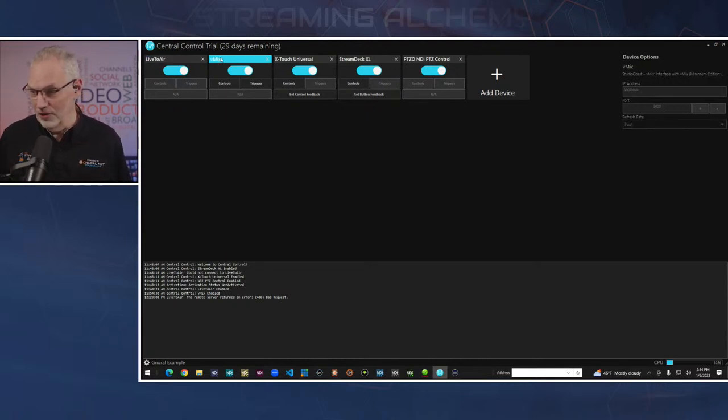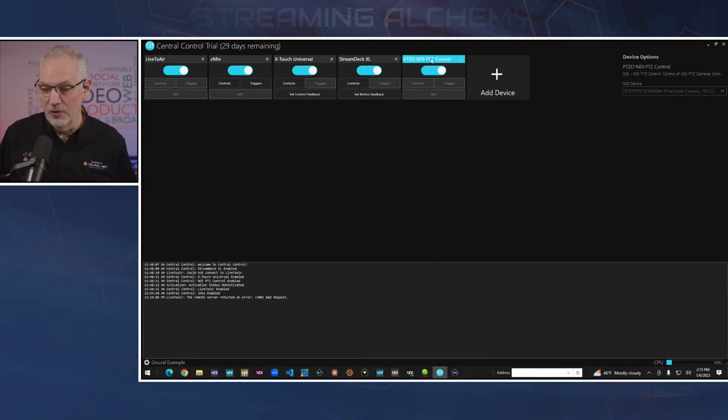Similarly with vMix, it's asking, what's the port, what's the IP, and how often do I want to refresh what's coming from vMix? So all of these things are set up. It also has something over here for NDI camera control, and this is a new addition in 3.0 that is very, very useful.